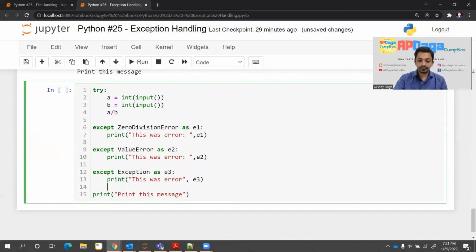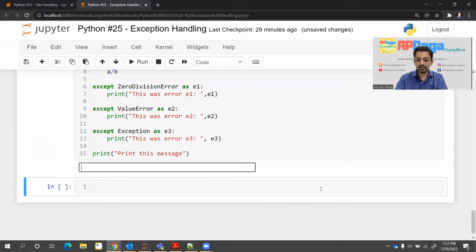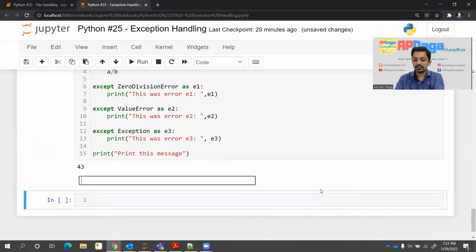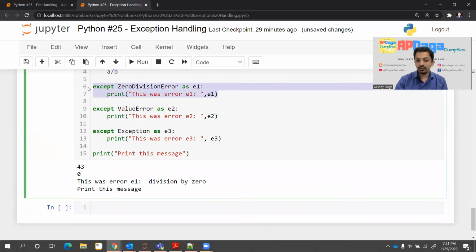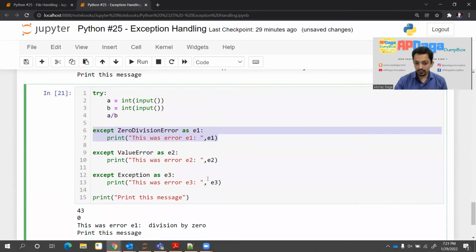Now let's see what I'll write. I'll write E1 here so that we will get to know which block gets executed, E2, and I'll write here E3. Okay, now let's run this. I'm passing some number to A and passing 0 to B. Still it printed E1 block. So why did it run the E1 block and not the exception block?